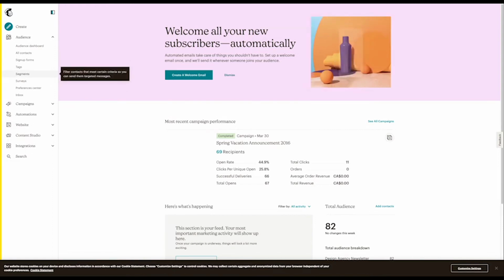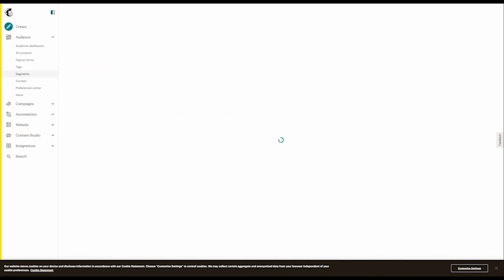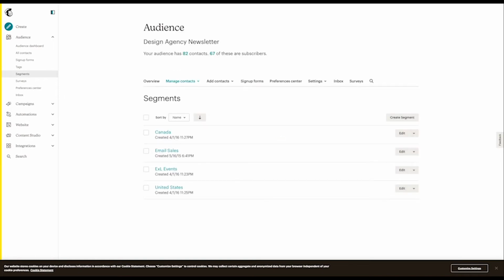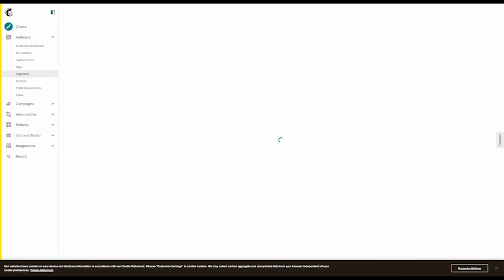And in order to do this, you need to be the manager for the account, meaning that you're the master admin. If you're a contributor or a designer, you won't be able to access the audience. So you have to have manager access. Go to segments. And when we get to the segments tab, click on create a segment.